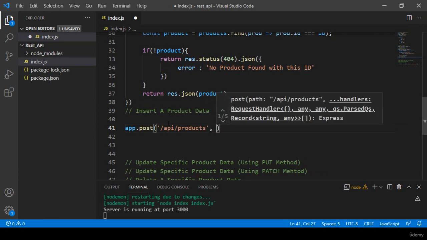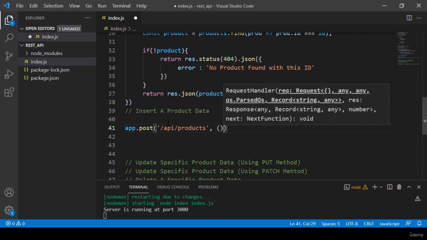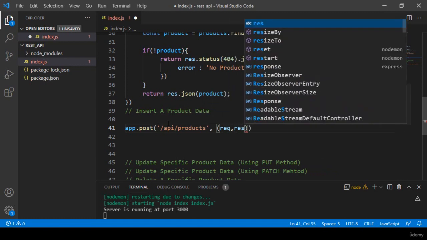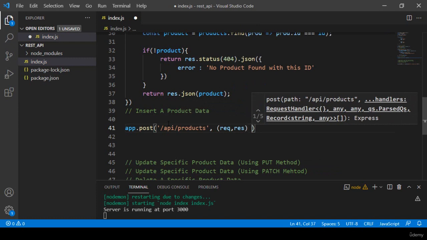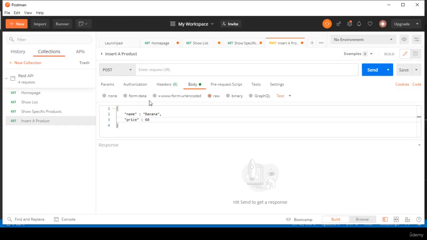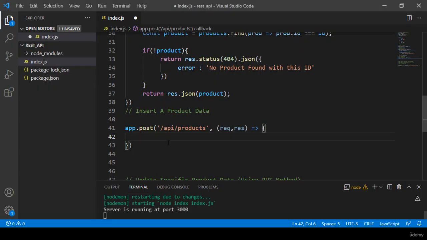Then we have to pass our request handler. Into this request handler there are two parameters: one is the request and the other is the response. I simply add both of these, then our arrow function. Into this function goes all our logic. I have already discussed this before. If you want to get any data, we have to get it from the body, that is, request.body.